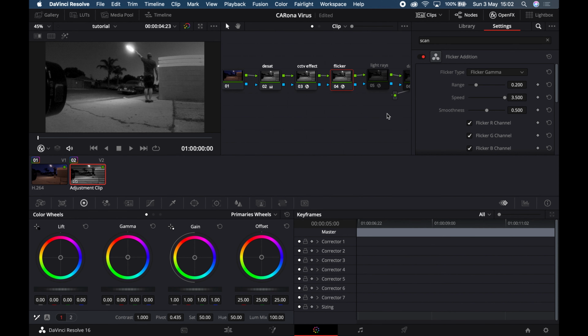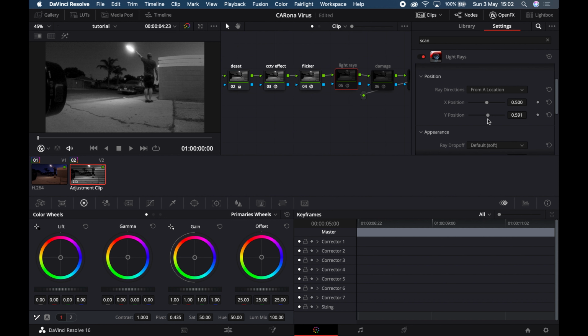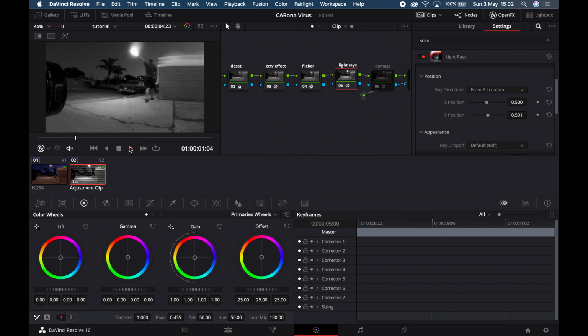So I added another node, and this time I put in light rays. If we click on light rays here, these are basically the settings I used. Pretty much straightforward. All I did was play with position on the X and the Y axis a little bit. So if we play through, you can see it's taking the brightest areas of the image and blasting it out through the lens. It's going to slow down your computer quite a bit. But it's kind of acting like there's light emanating out and flaring across the lens, which I quite like. I thought it's quite good, but you don't have to use this one if you don't like it.